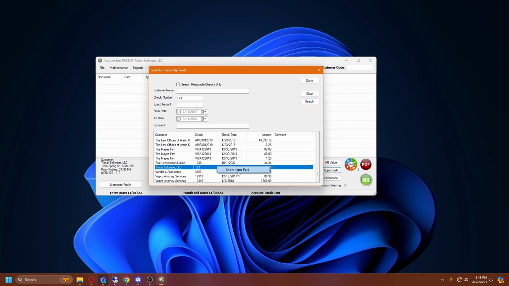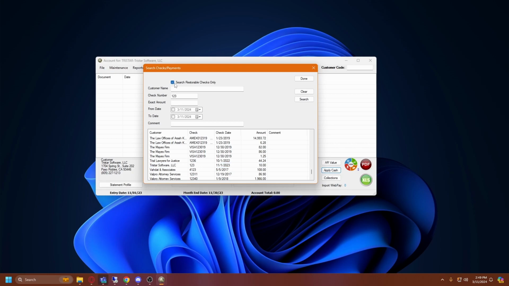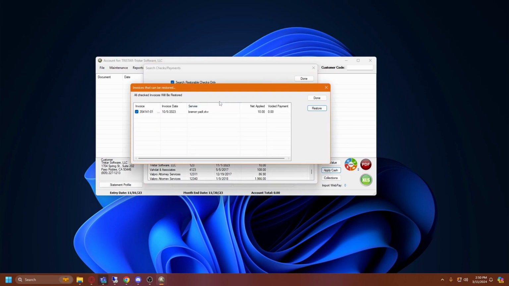And if you right click, you can see that there is only one option, which says show items paid. However, the customer that asked us to implement this feature wanted it to be hidden, so it still remains hidden. If you check this box after having found the invoice, this has to be done after finding it, you will then right click and have the option to restore check/payment. So we're going to choose that option.